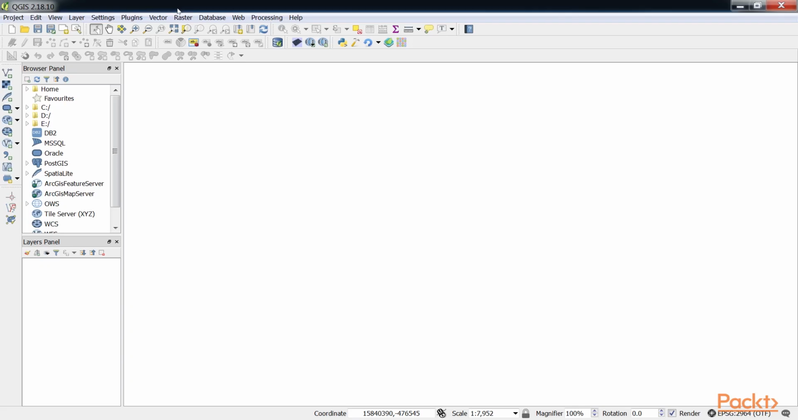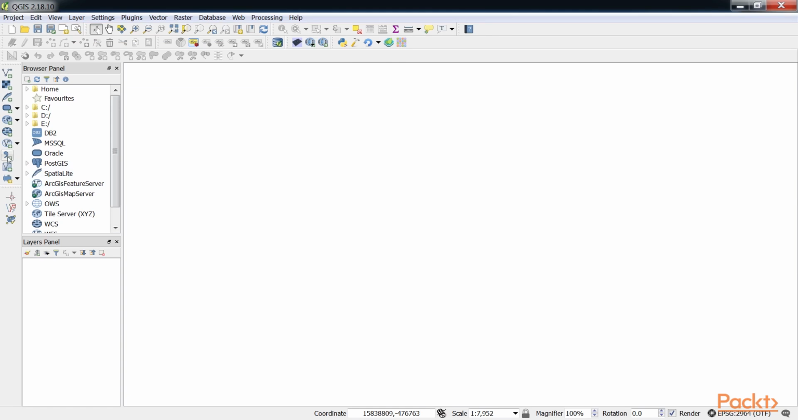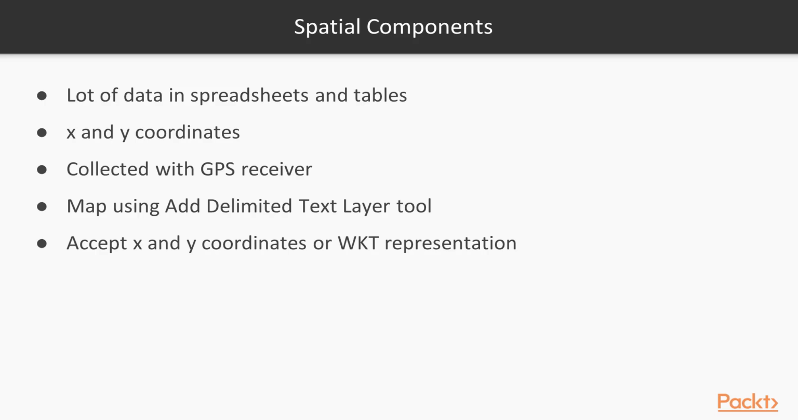This tool can be found by navigating to Layer, Add Layer, Add Delimited Text Layer, or on the Manage Layers toolbar. Delimited text data is simply a table with column breaks that are identified by a specific character, such as a comma. With this tool, QGIS can accept either X and Y coordinates or well-known text, WKT, representations of geometry. WKT can contain point, line, or polygon geometry.